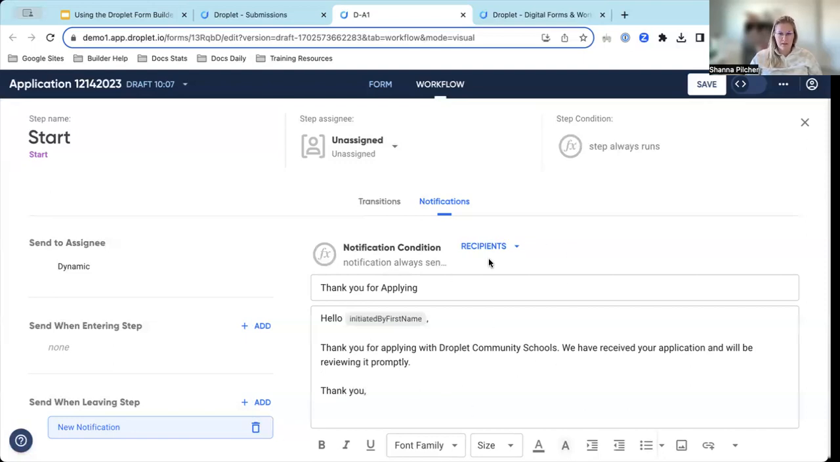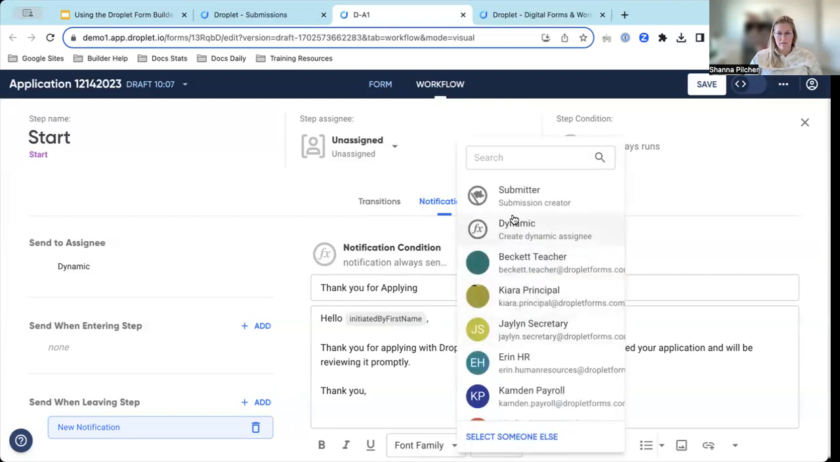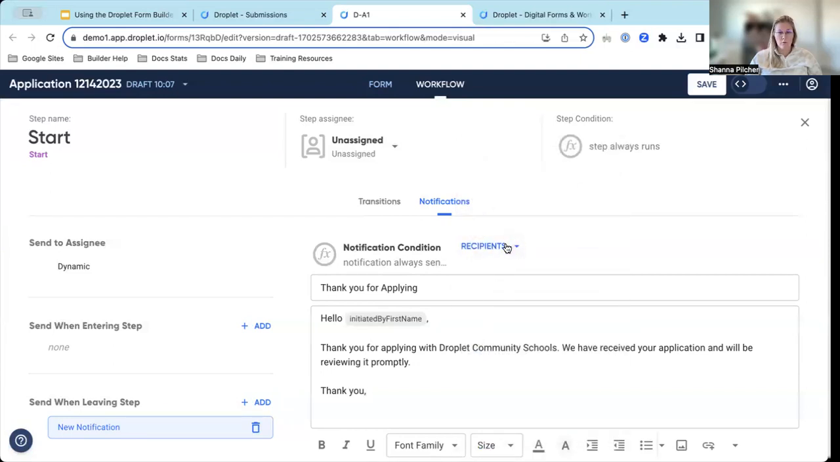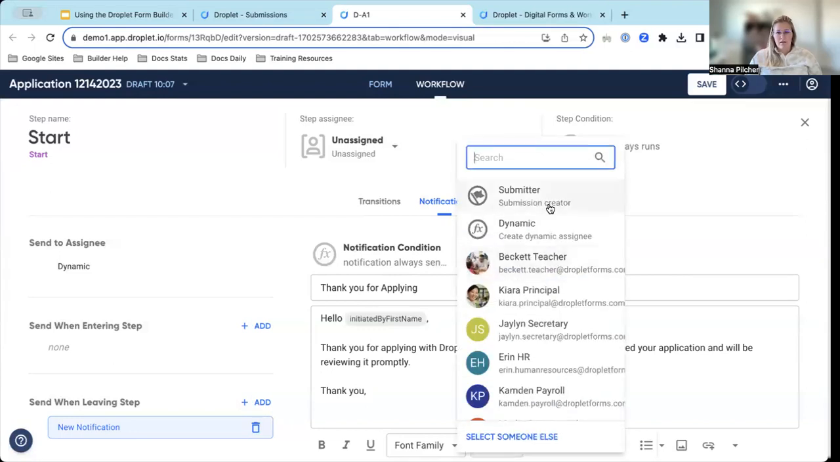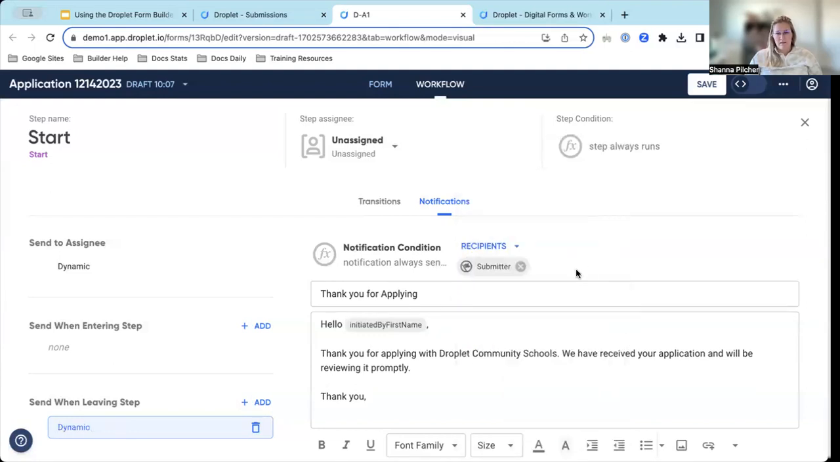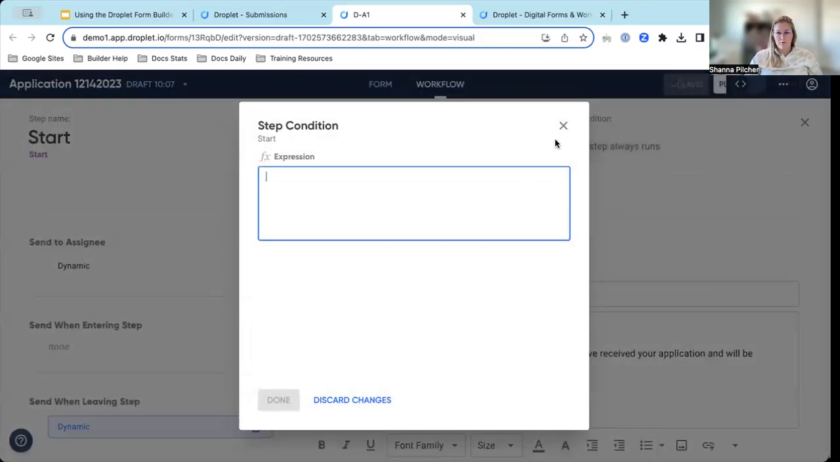Something like that. And then what I want to do is assign a recipient or multiple recipients. In this case, I just want it to send to the submitter. And this notification condition would be only to send if it meets these conditions. Otherwise, it will always send. In this case, it's always going to send when it leaves that start step. You can add as many notifications as you want to any of the triggers.